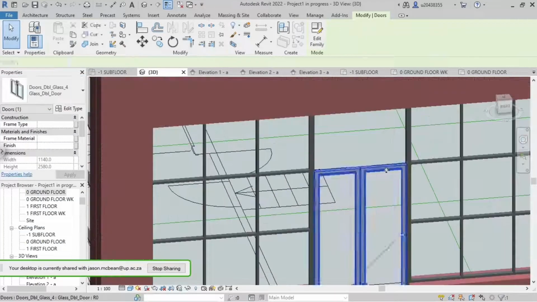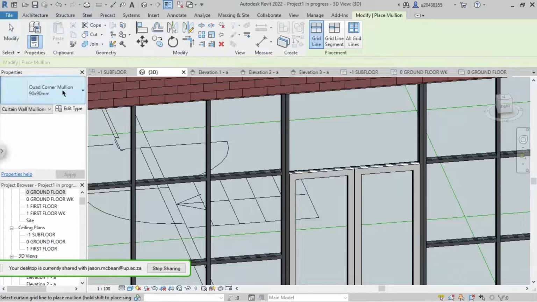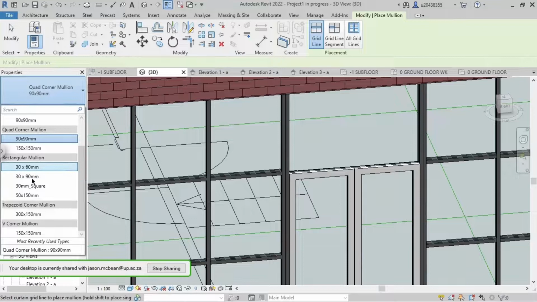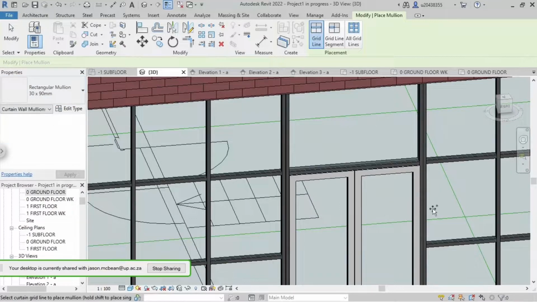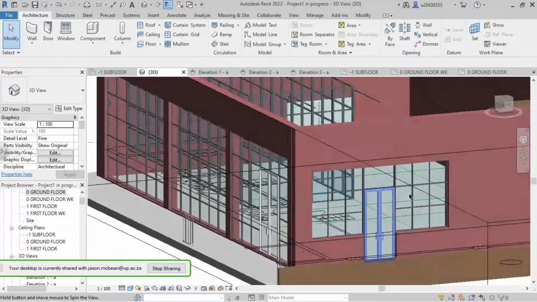Now, if you've got the situation where you need to add a mullion back, you need to go to mullion. Make sure it's a rectangle mullion. This is a little tricky. Make sure it's a rectangle mullion, so 30 by 90, and you add it back at the top. Voila. Easy, easy. Okay.